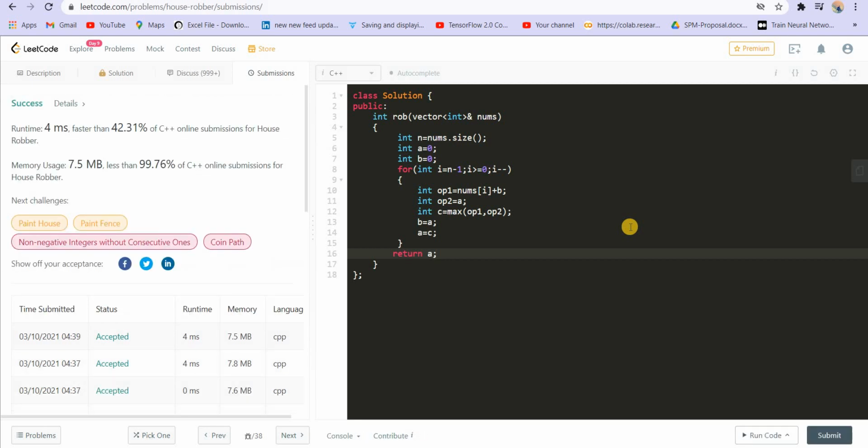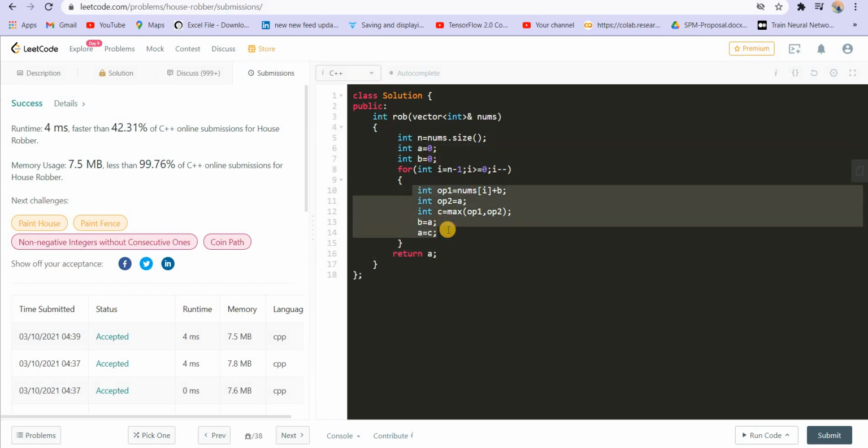It got accepted. What is the benefit? Earlier we were creating an entire vector to store all the states of dp, and all the states of dp were not required at a time. We know that we only need to return dp of 0. So our purpose is to calculate dp of 0, but to calculate dp of 0, we don't need to store the entire dp array all the time. That's why we are just creating these two states, and we are doing the work using these two variables only.